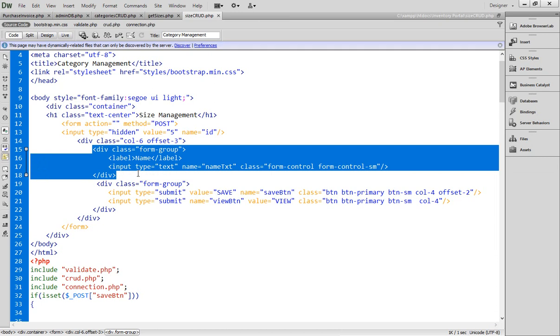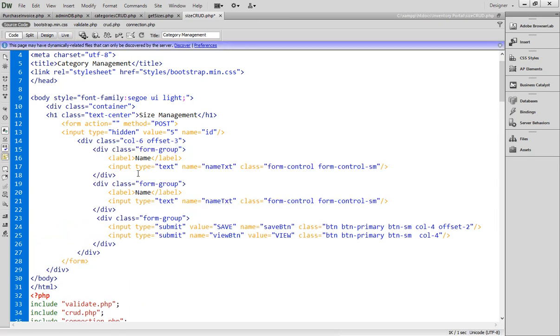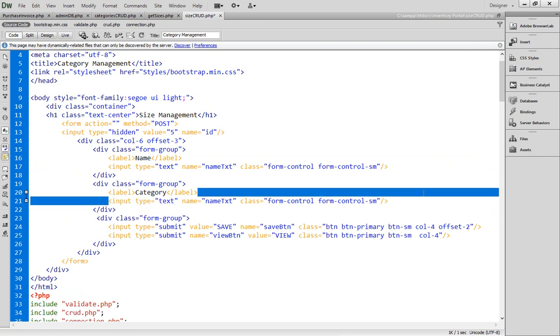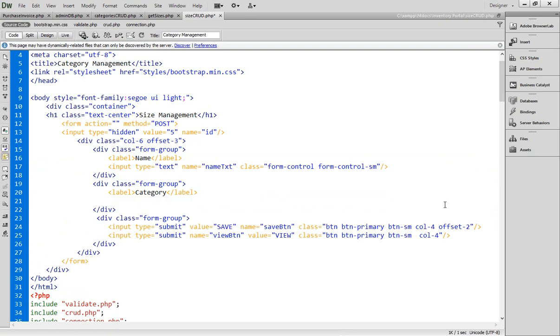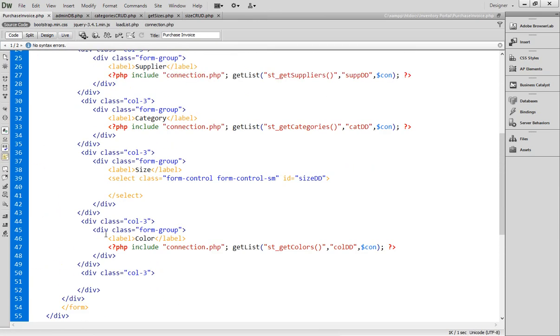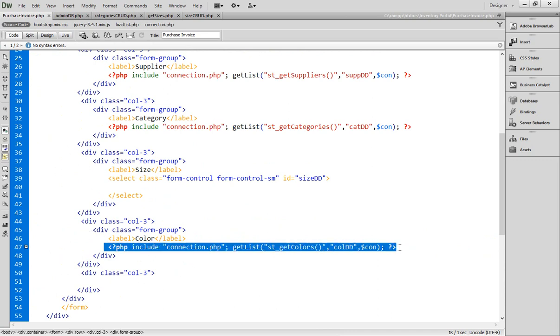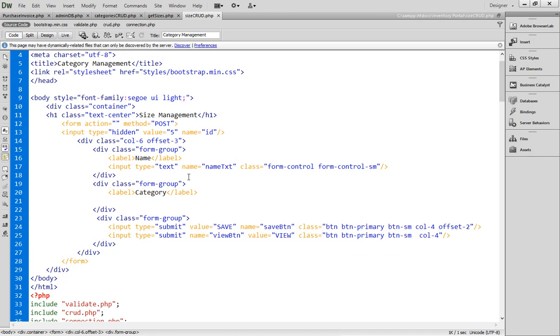So let's copy and paste. Instead of name, I have to specify category, and then this should be my select list. But guys, you notice here I wanted to load the categories from the database. So how I have loaded the categories from the database inside my purchase invoice, let me show you. This is how I got my categories. So let's copy this line and come here inside the size crud and paste the same code. I'll explain what this code is doing.